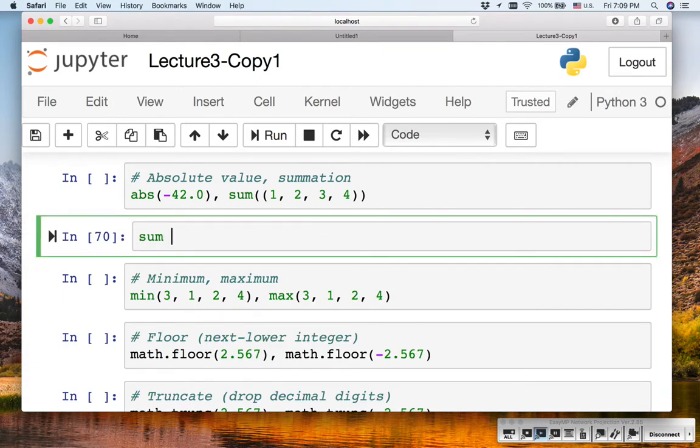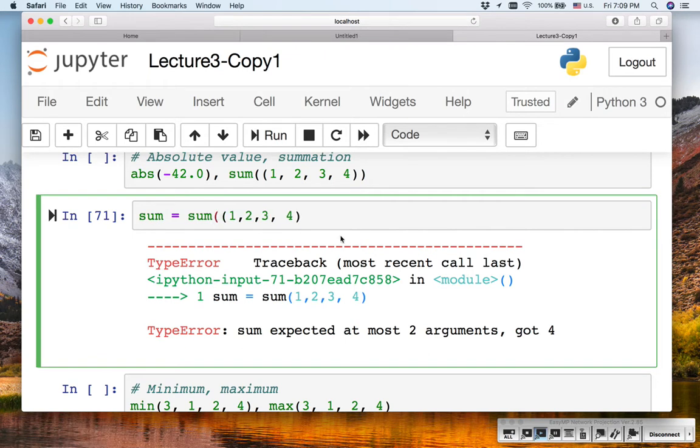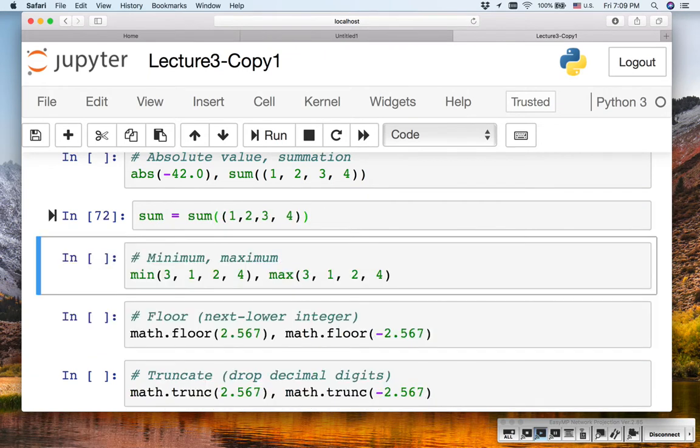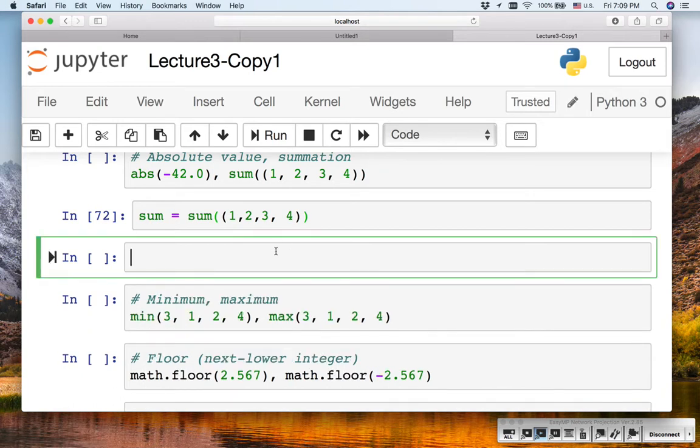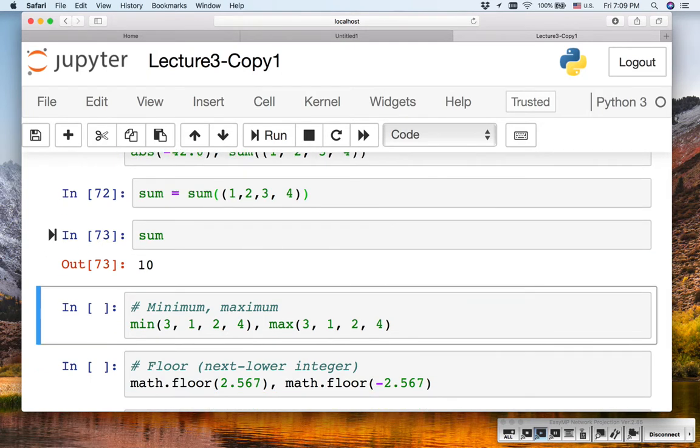But don't do this, okay? Sum equals sum, so this will work, but it will mess up your sum method. Oh no, sorry, it takes two. Okay, so you guys see the problem here? Now I cannot use sum anymore because I just assigned a variable to sum. So sum is not a method anymore. Sum is a value.